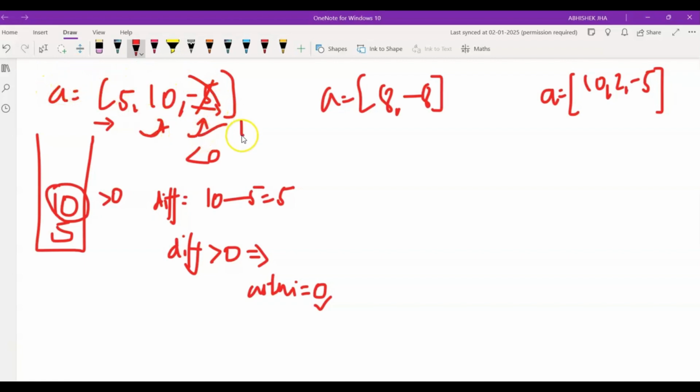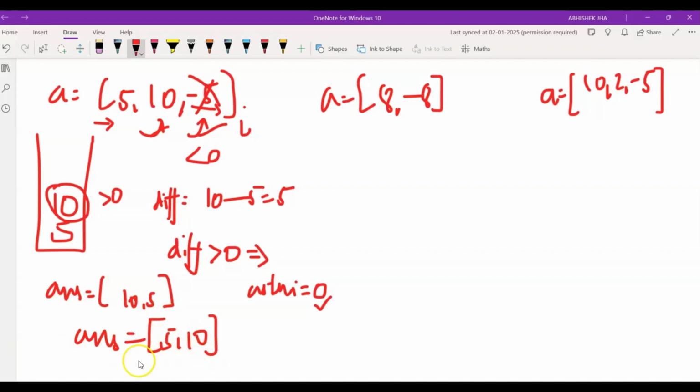After finishing our iteration of this given asteroid vector, we'll check the values in our stack and we'll store these values into our answer vector. So in our answer vector, while iterating over our stack, the value becomes 10 and 5. And after reversing this vector, we'll get the values as 5 and 10. So in our first example, the answer would be 5 and 10.